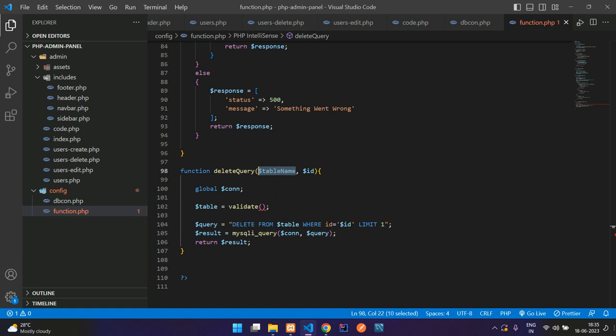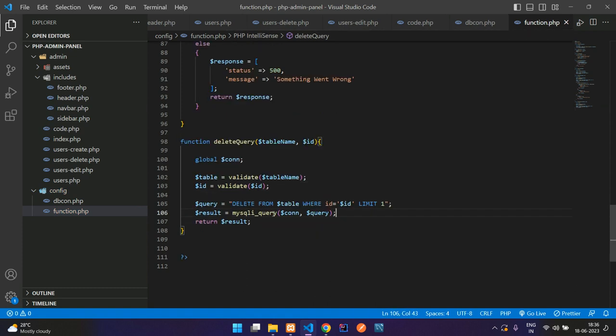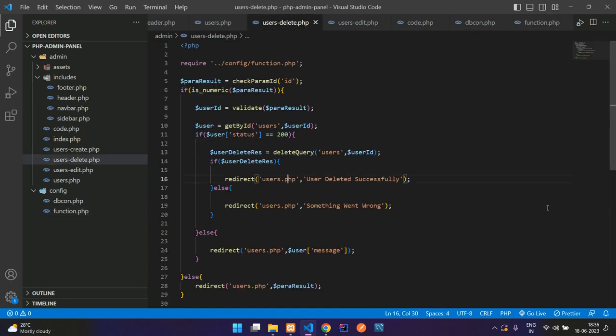So let's copy this table name and we validate and store in that table. So same way with this ID also, let's get the ID, and here also you pass the ID. Done. So whatever the response you get, you just do that here and tell it. Okay, so now guys, let us save and check the output.